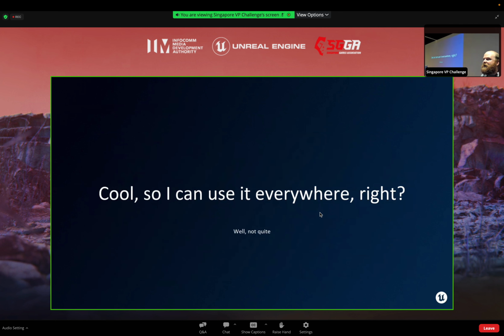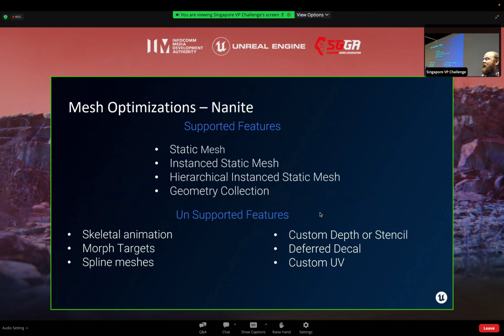Cool, so I can use it everywhere. Well, not quite. Nanite is currently limited to rigid meshes, and this represents something like 90% of the geometry that's going to be in a typical scene, so pretty good. Nanite supports dynamic translation, rotation, non-uniform scale, rigid meshes, but it does not support general mesh deformation.